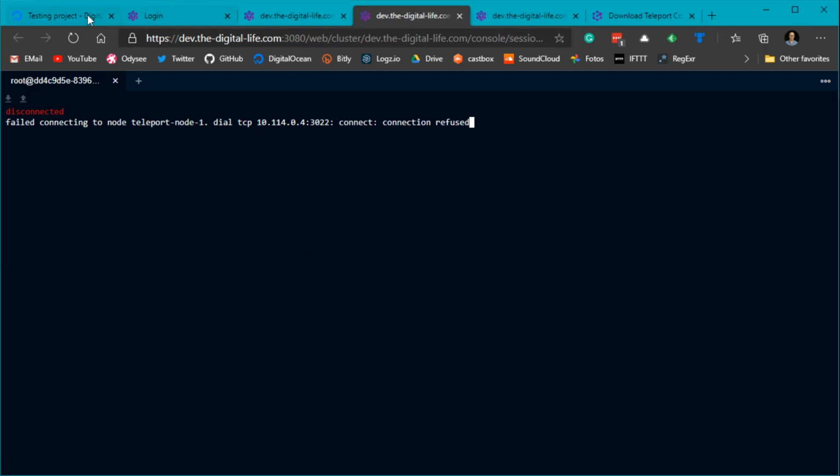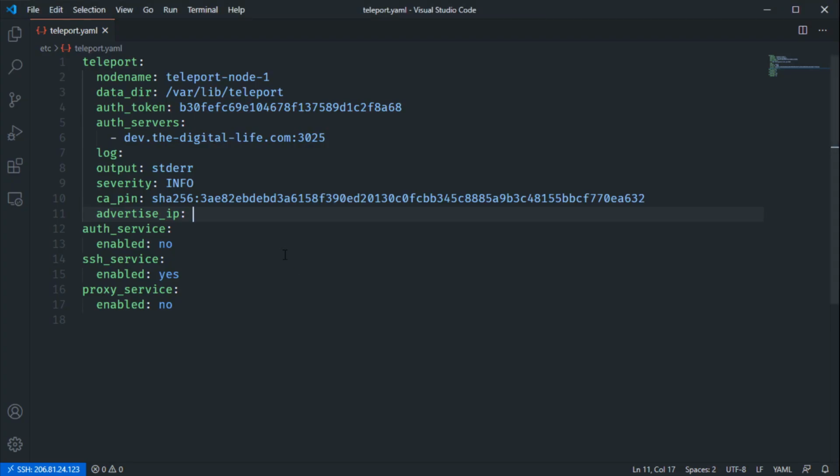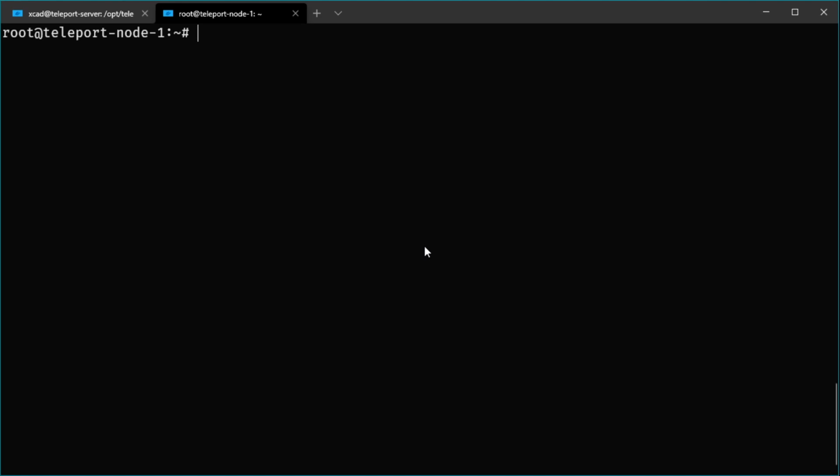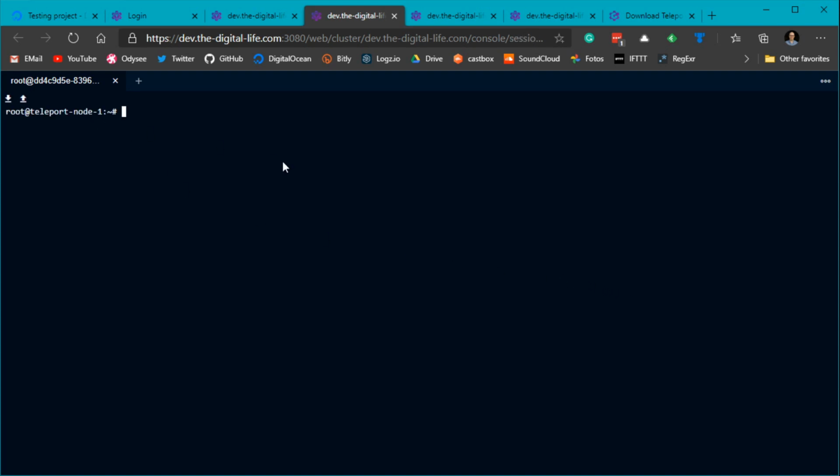And then we can simply just enter any IP address that is accessible from the public internet. So we just go back to our cloud environment and copy the public IP address of our node here, add this as an advertise IP address, and then we can simply just save and restart the teleport daemon by systemctl restart teleport. And if we go back to our web interface, do a reload, you can see the IP address has now changed. So now we should be able to access the public IP address when we click on connect and add the root user. And you can see I'm now logged into my teleport node 1.